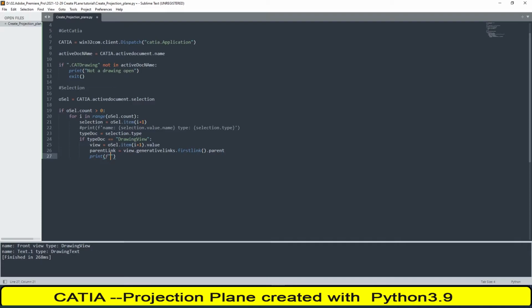And maybe if we want to see the same, we will make an f-string. So for the view, we have here view.name. We have the link parent link. And if we check, okay, we have the parent link dot name. And now we see we have the test part, cut part. So I will add that name here to the end.